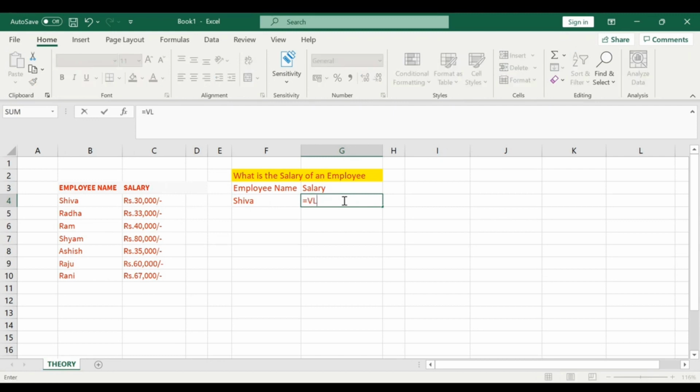VLOOKUP is a vertical lookup, which means it looks for a value in the leftmost column of a table and returns a value in the same row from the column which you specify. So we just have to open the function and specify these things to get correct results. First, the lookup value. The lookup value we are using is the employee name, so based upon the employee name we are fetching the data.